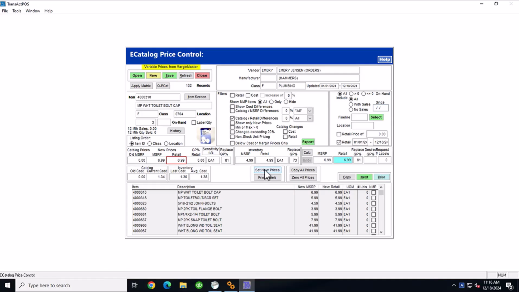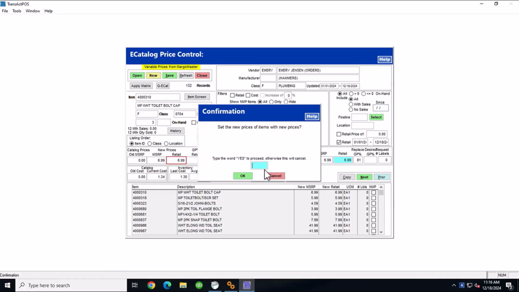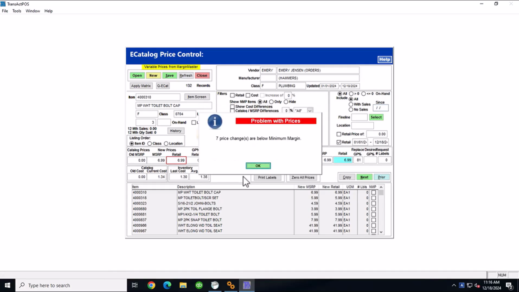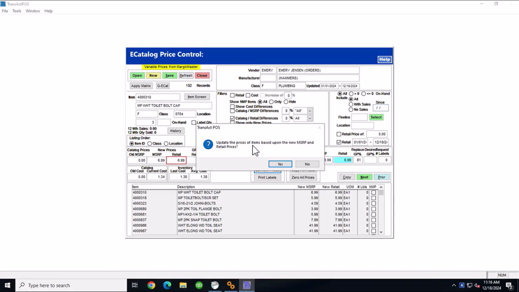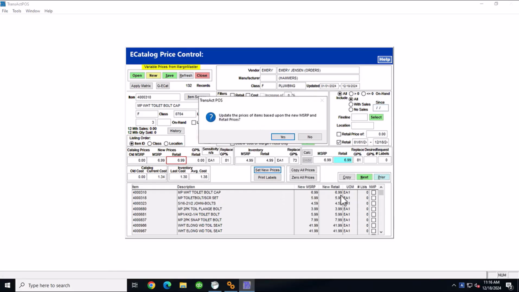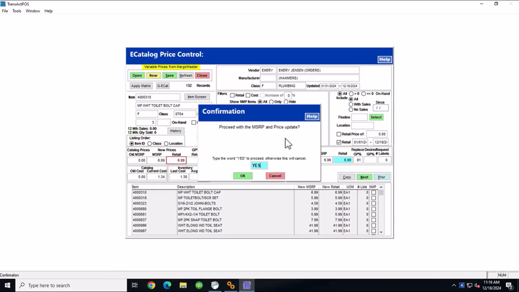The next part is set the new price. The price is not changed until you select set new prices. So upon selecting set new prices, yes, I do want to do this. Okay, and ask about the margins. We'll get to that later. Update based on new MSRP and retail prices. Yes, this is what I want to do. I want to change this product to $6.99. Yes. I'm going to proceed.